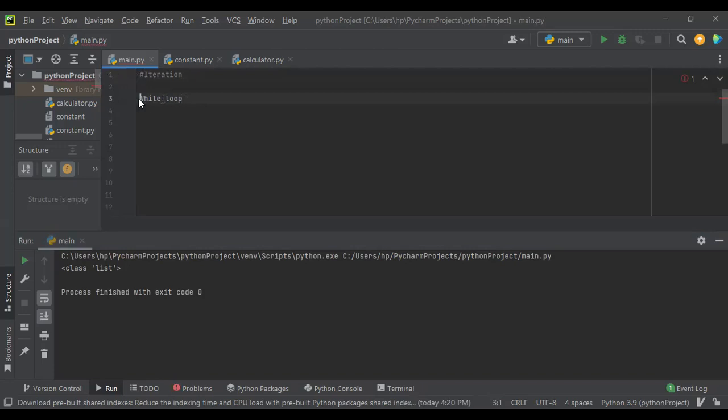And a while loop is actually an iteration. In writing a while loop, we're writing an iteration statement. But there are three basic parts of a while loop. Those parts are: number one, we have the initiation part. Then we have the condition part. Then also we have the updation part.